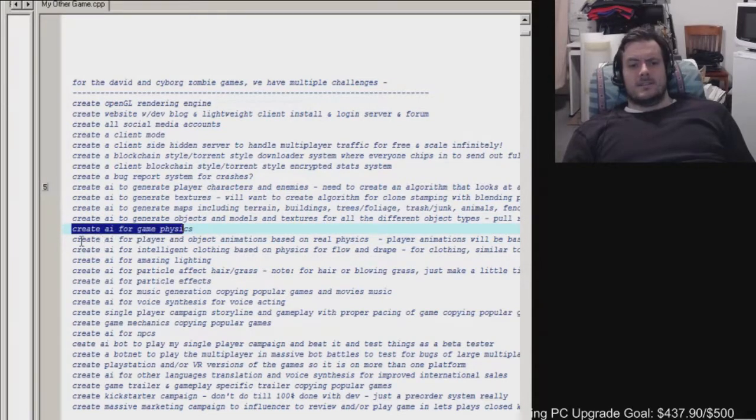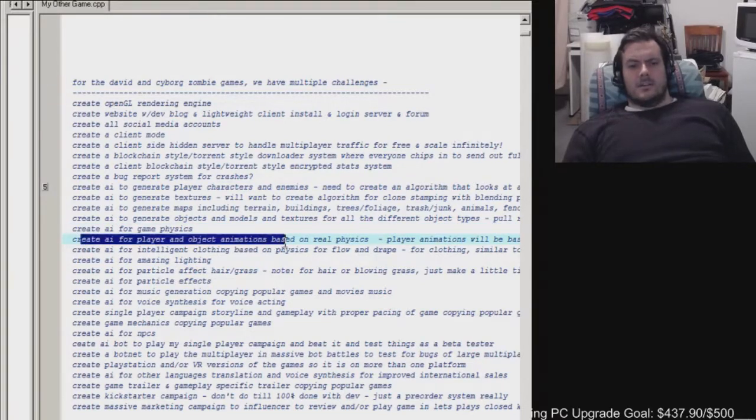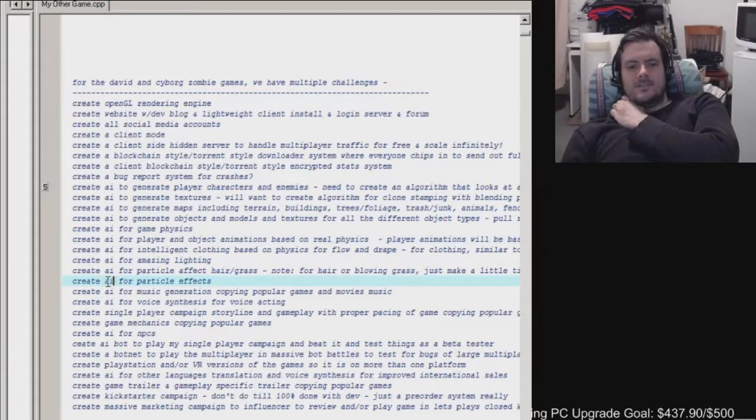AI for game physics. Technically, game physics, you might say that's not really AI. So I could just say game physics, but I just kept saying create AI, so whatever. AI for player and object animations. AI for intelligent clothing. AI for amazing lighting. AI for particle effects. AI shouldn't even be in here, but whatever. Particle effects, such as hair and grass, then just normal particle effects.